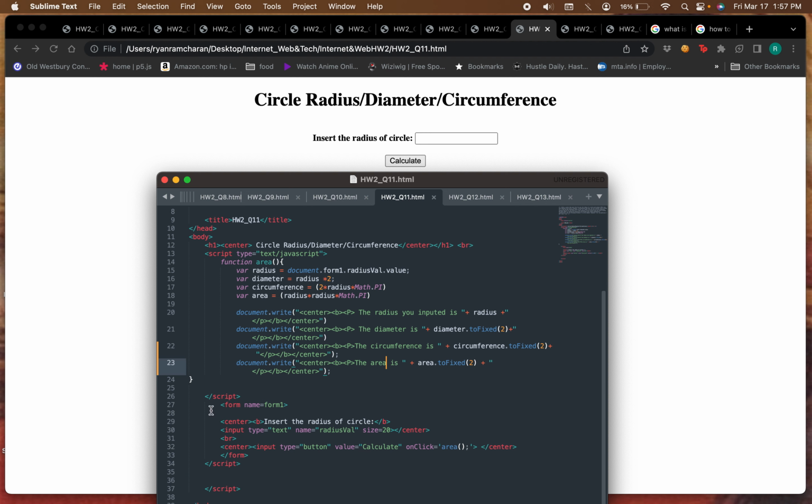And then center, insert the radius, input type text. The name is radiusval, and we just made it a size of 20. Did a break. Center, input a button, and then calculate. And then when it is clicked on, it'll invoke the function area that we put earlier and above.